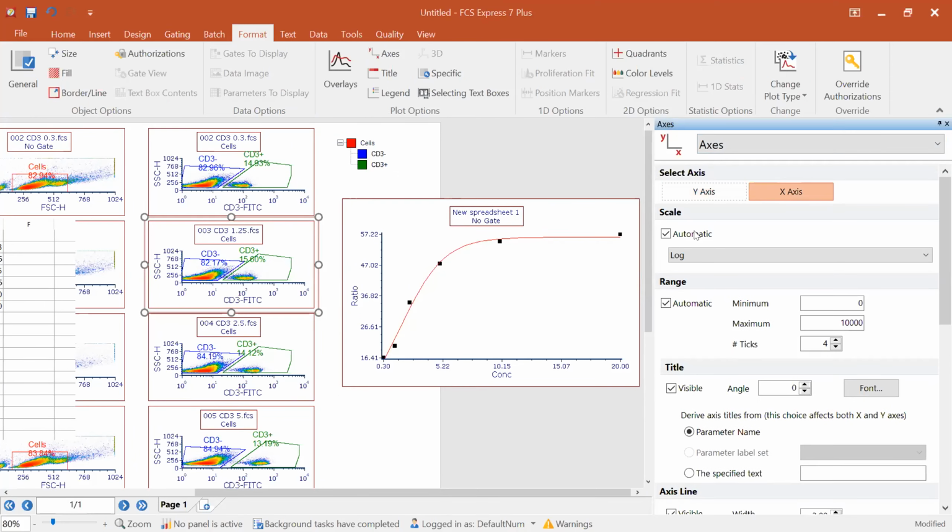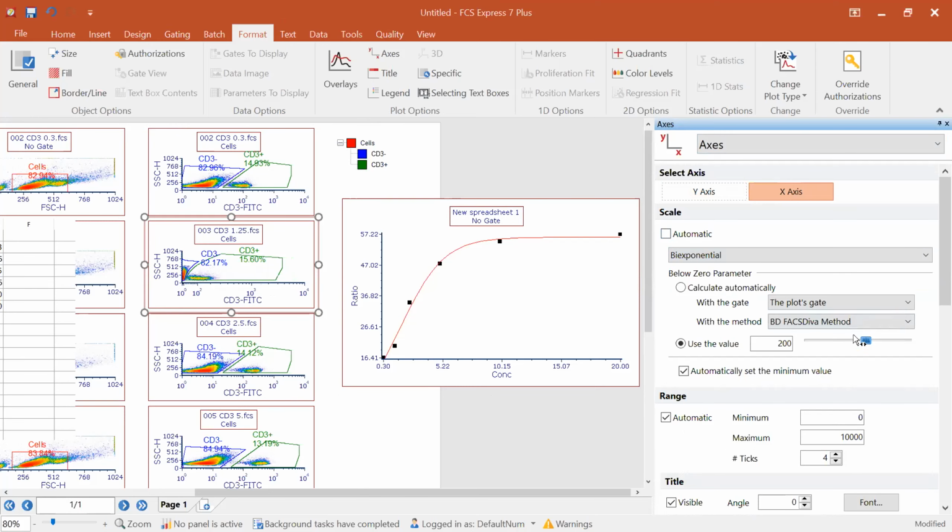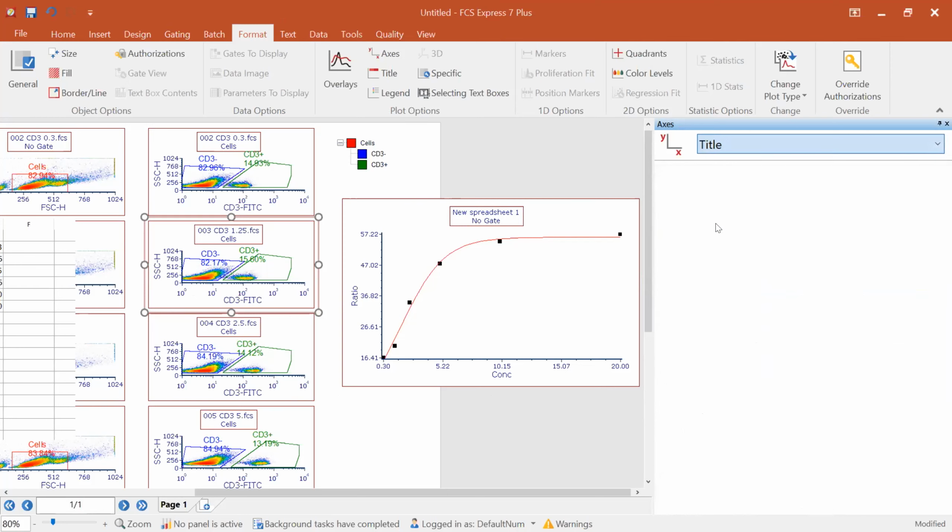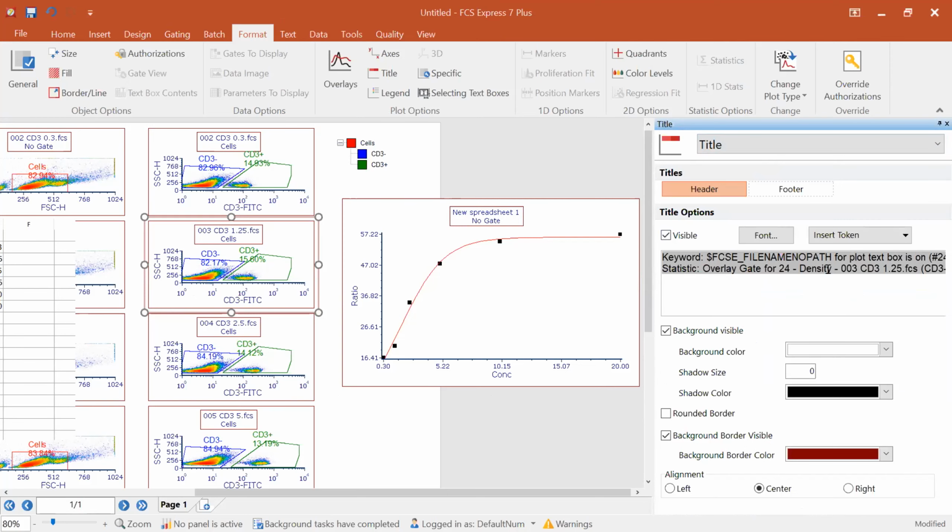So if I wanted to take the x-axis and put that onto bi-exponential scaling and change the bi-exponential scaling with a slider bar, right? We can do that. If you wanted to come in and change what's on the title of that plot, right? Maybe I can just put in, my data is awesome. On that plot, it's now going to say my data is awesome, right?